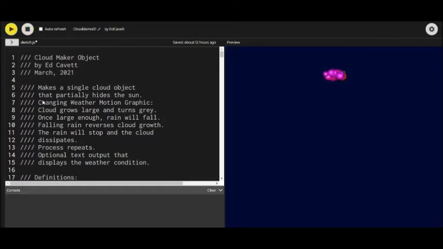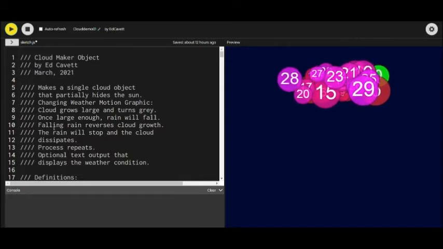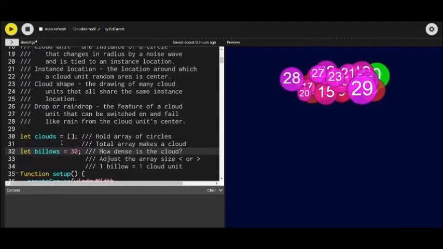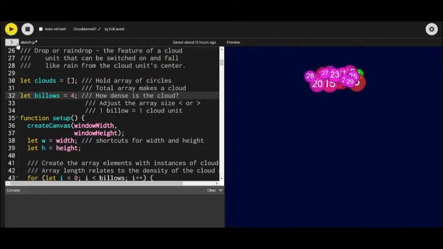Here I've numbered them so you can see what's going on, and I have 30 cloud units all overlapped together in an area. And you can see they're kind of getting bigger and smaller. So it's making a pretty cool cloud shape there. So let's cut these back a few so we can see what's really happening. I'll give you guys a better look.